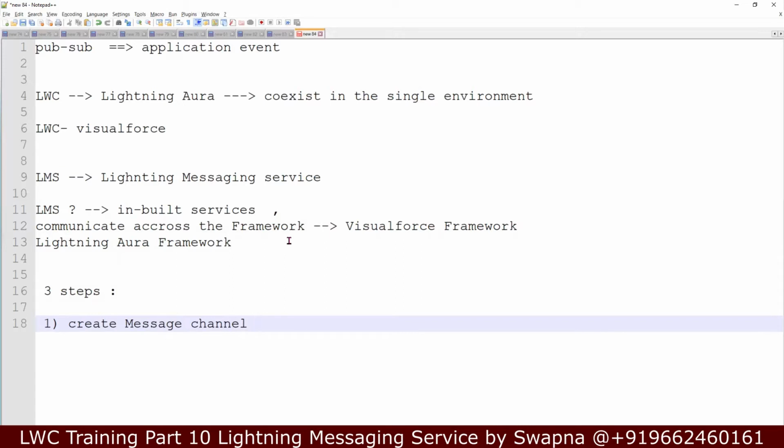So how do we build it? Whatever message channel we are building, it must and should use the suffix message channel and dash meta.xml. So this is the way we will build it. How to create a message channel? Whenever we are creating the message channel LMS component, it always has to be suffixed with the message channel and hyphen meta.xml.